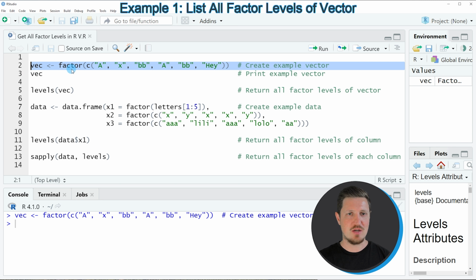In this video, I'll explain how to get all factor levels of a factor vector or a factor data frame column. So without too much talk, let's dive into the R code.